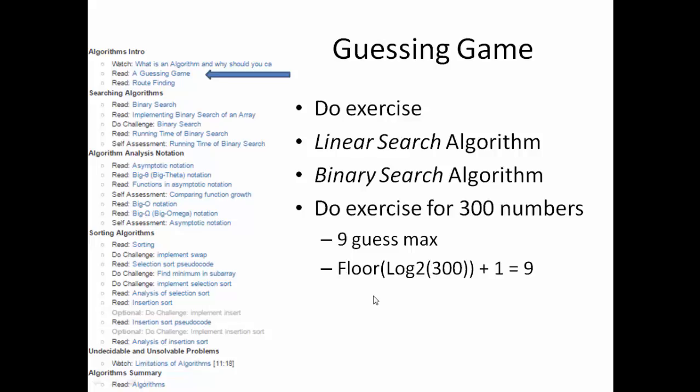What we just did is an analysis of algorithms. For linear search of the 300 numbers, where I would guess 1, then 2, then 3, the worst case to get the number is 300 guesses. But if I do binary search, where I first guess in the middle, and then get a higher or lower, and then guess in the middle again, the worst case is 9 guesses.